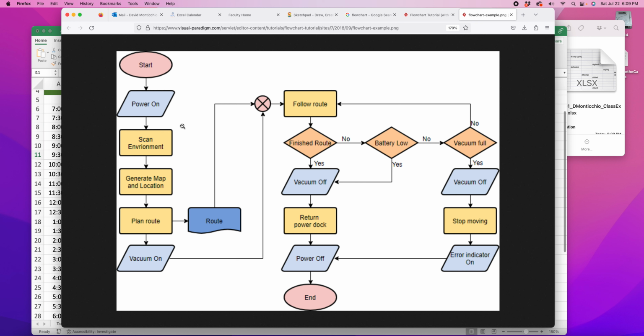And these guys are just rectangles. The rectangles mean something different from the trapezoids. And you'll notice these questions. The finished route, yes or no. Battery low, yes or no. Vacuum full, yes or no. They're all diamonds. They are always a different shape, but a distinct shape consistently. We always know in this chart, when I see an orange diamond, that's going to be a question. Stop moving is not going to be a diamond, because stop moving is not a question.